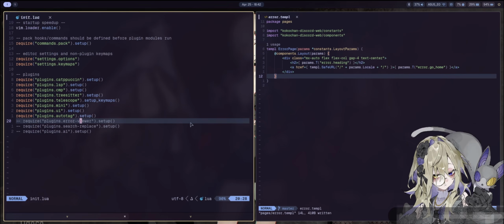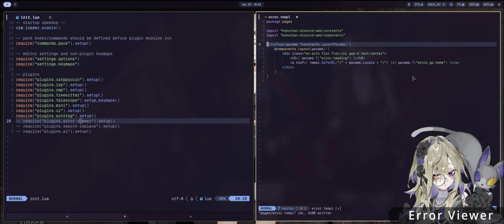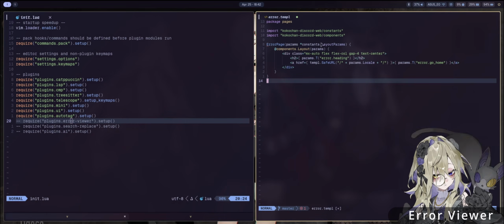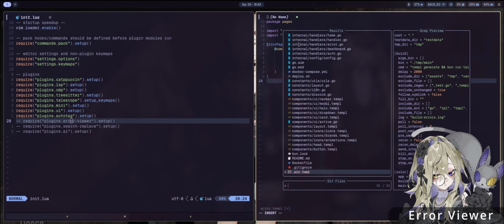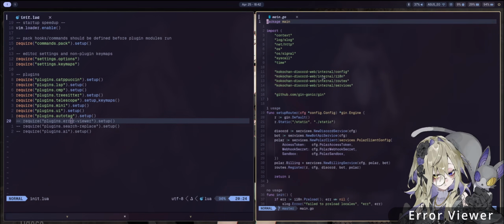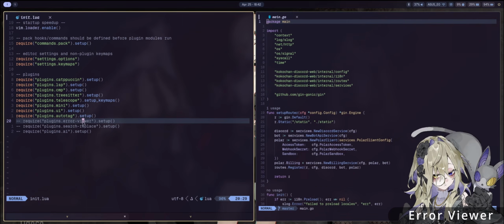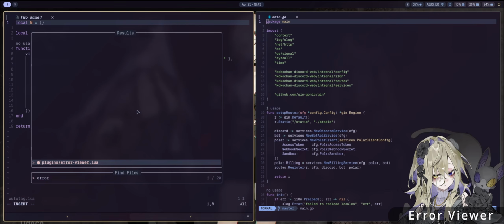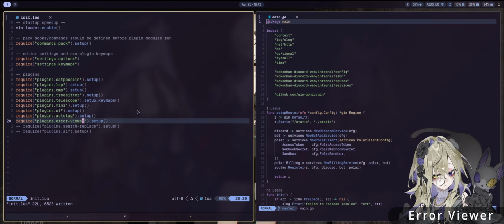Error viewer. So how do I do this? Let's just say we have something like this, right? And there's an error here. I don't know why the LSP is not going. Anyways, there's no way to say, oh, I'm in main, and I can't see that error, right? So this is what error viewer helps with. Let's just add it in really quick and show it.